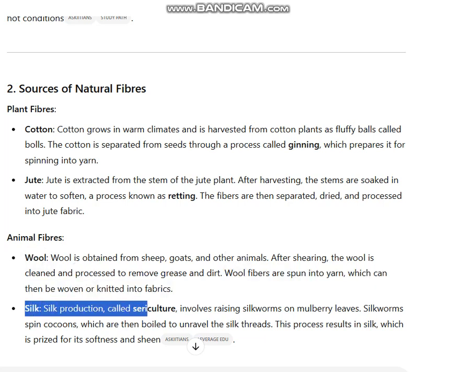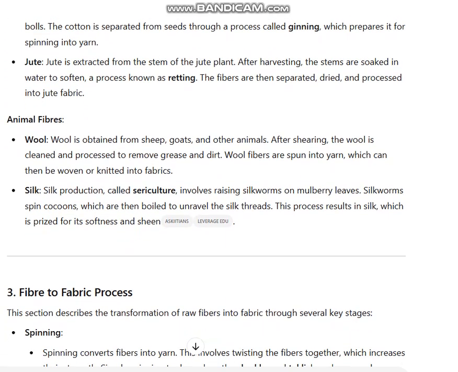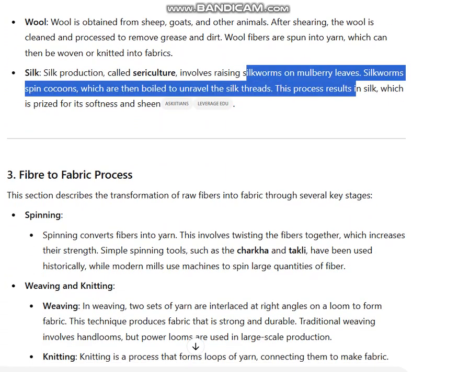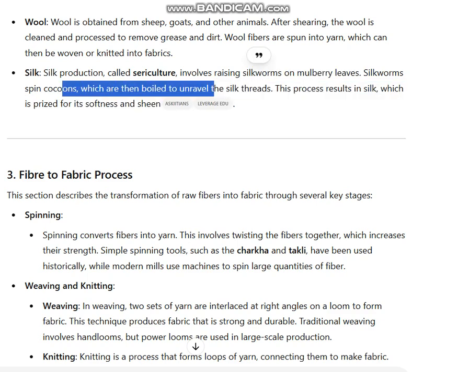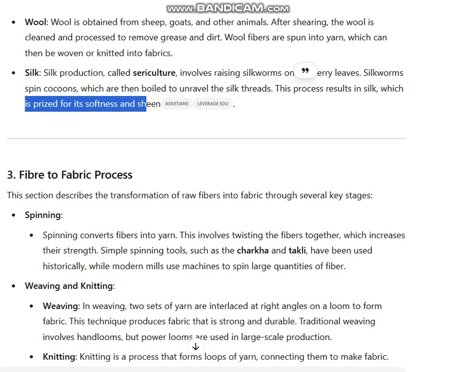Silk. Silk production, called sericulture, involves raising silkworms on mulberry leaves. Silkworms spin cocoons, which are then boiled to unravel the silk threads. This process results in silk, which is prized for its softness and sheen.